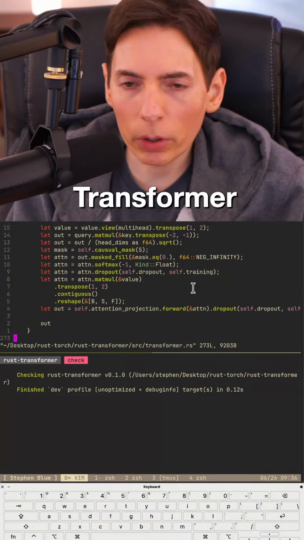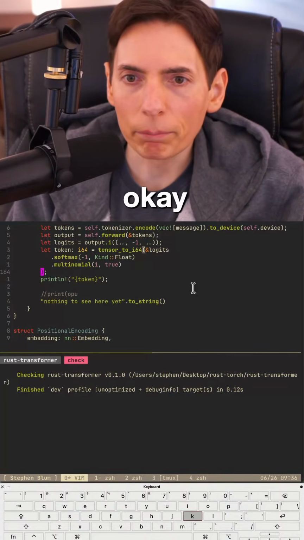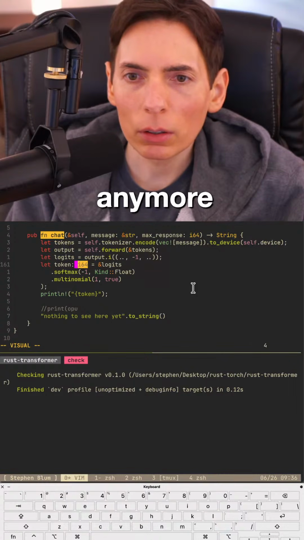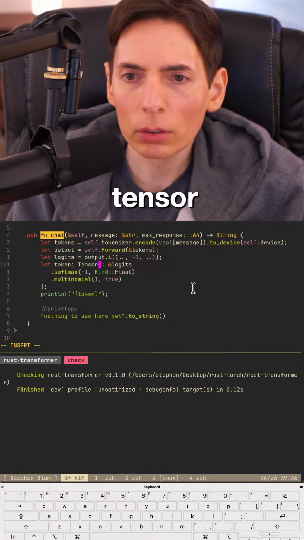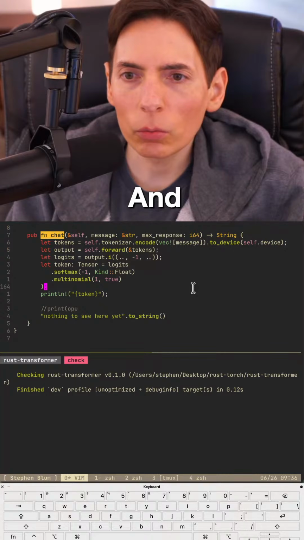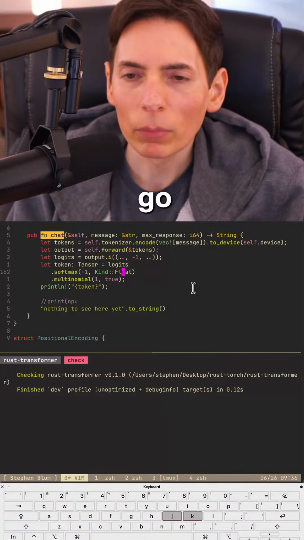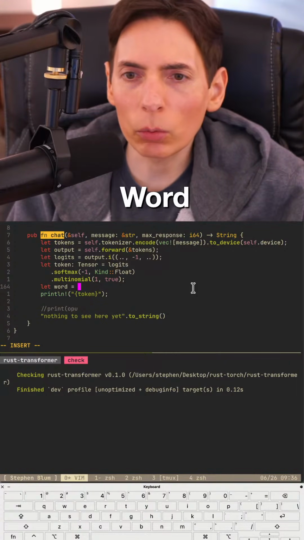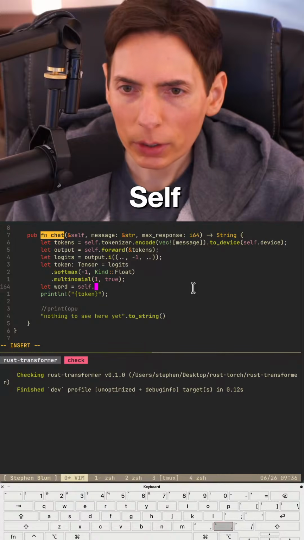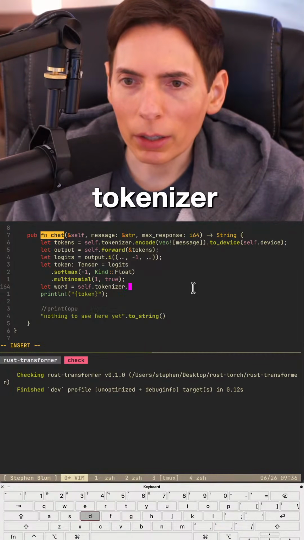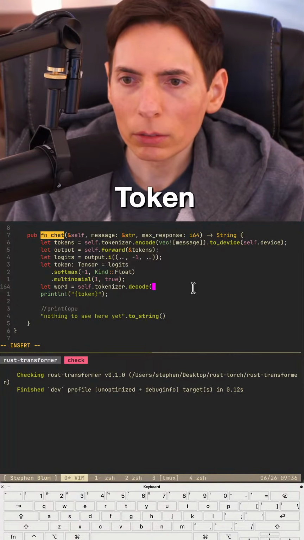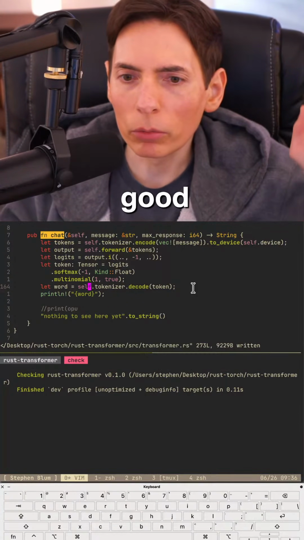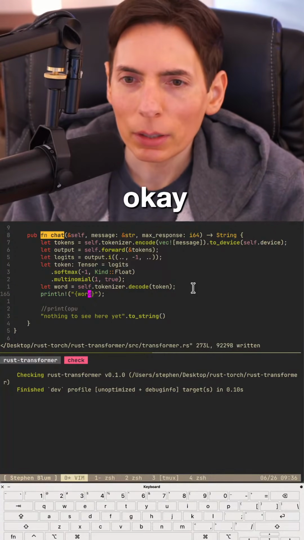Source, transformer, FN chat. Okay. So we don't need this anymore. This is going to be a tensor. And we just do this. There we go. And then we say let word equals self.tokenizer.decode token. Right? And then we type in the word. There we go. Good. No errors, no problems. Okay. All right.